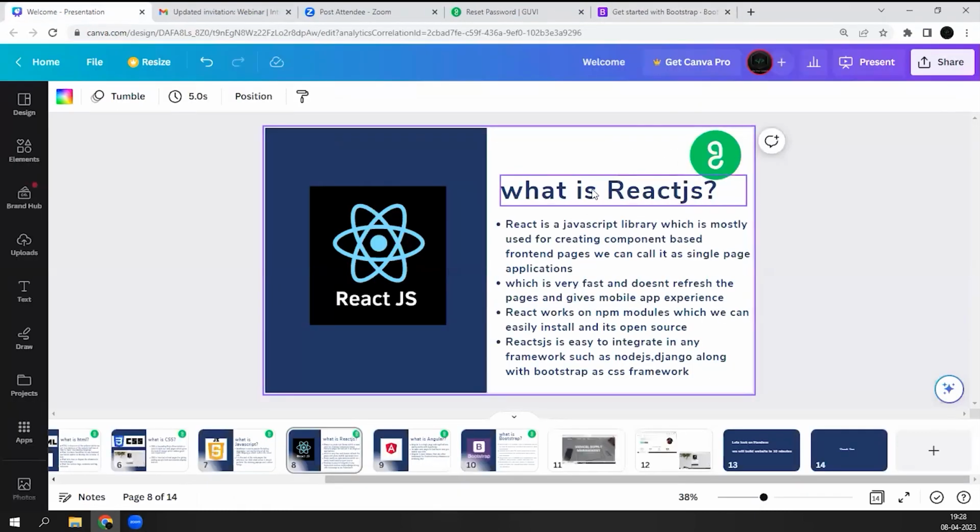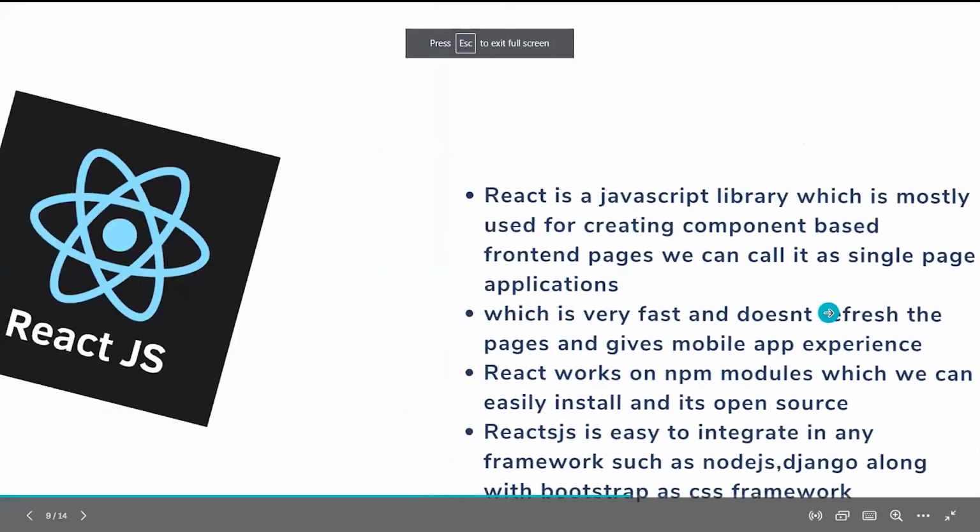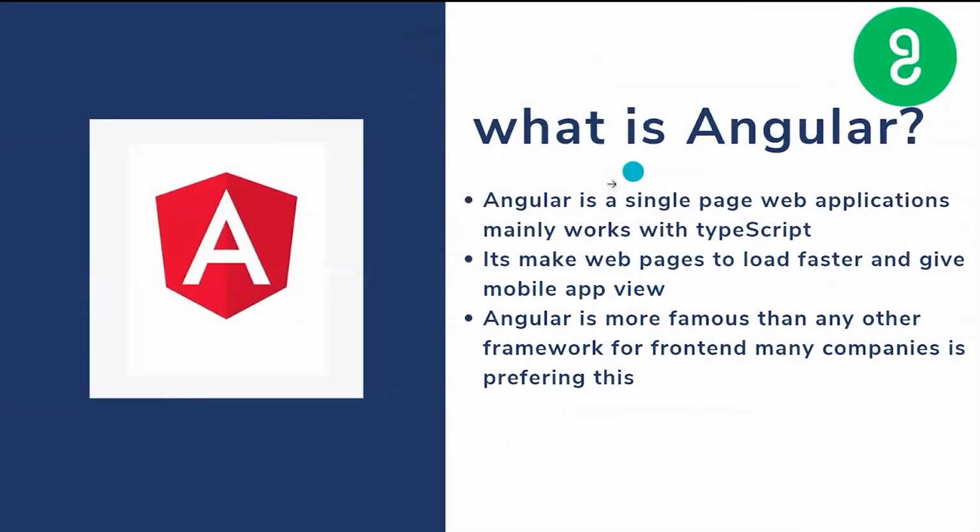We are going to use Redux concepts over this. We will learn this in the courses of Guvi, so you will see it deeply over there. Just understand that it is something like a single page application. React is just a library, but Angular is a single page web application.